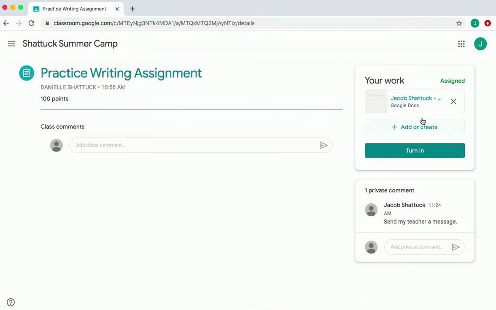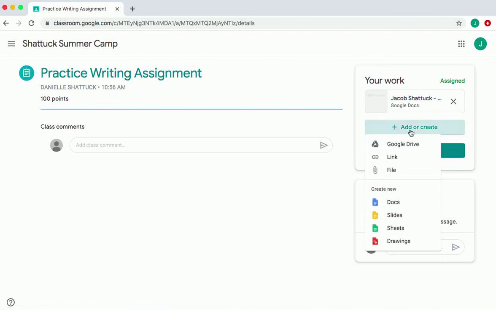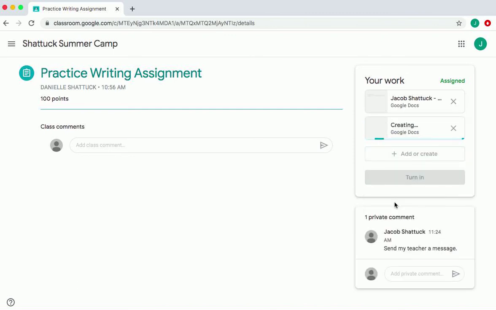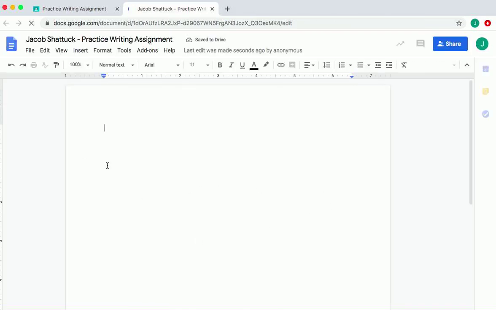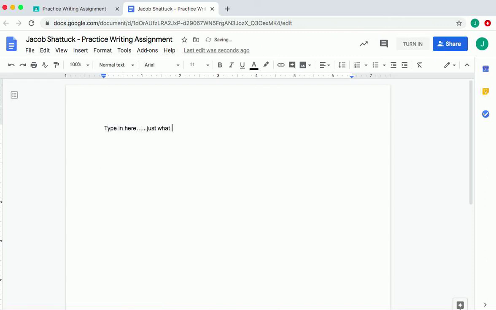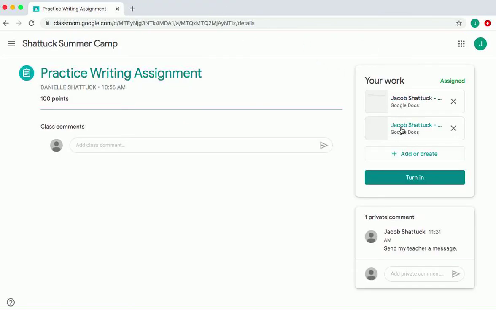Now if you get here and the assignment is not here, but you know what the directions are because I will write the directions here, you can click Add or Create. Okay, and if that's the case, you can go in and create a new document, and you'll see it'll pop up in just a moment. And there's practice writing assignment. Okay, and then you can type in here just what you want to say. That is another way to do it, and it's saved to the drive, so I can close it. So now I've got 2 documents right here. Okay, and then you can click Turn In.